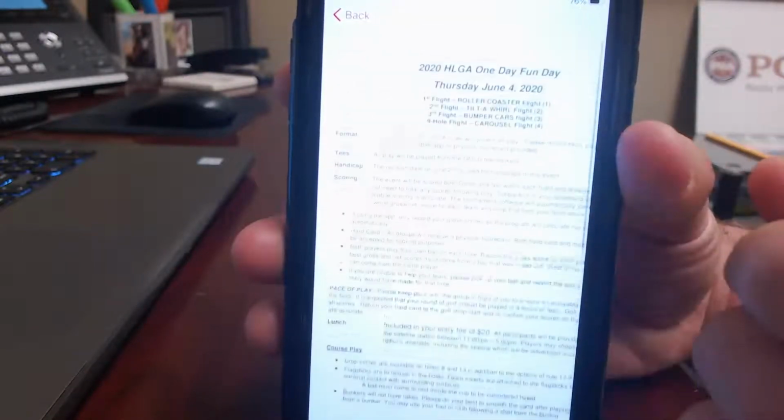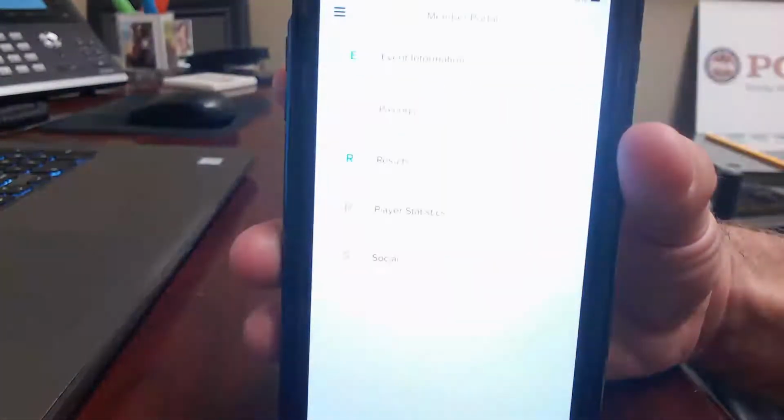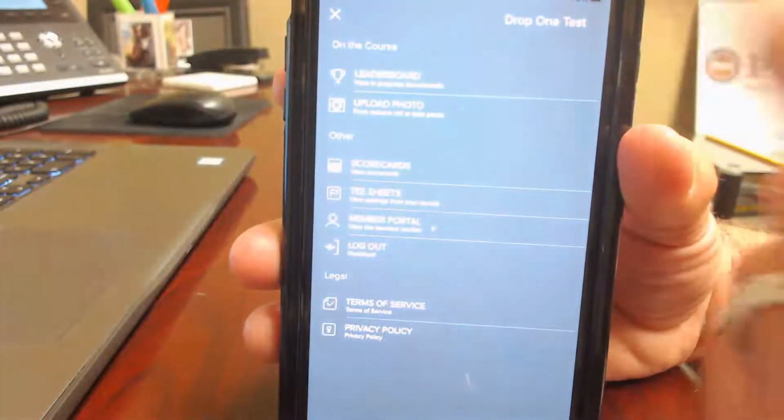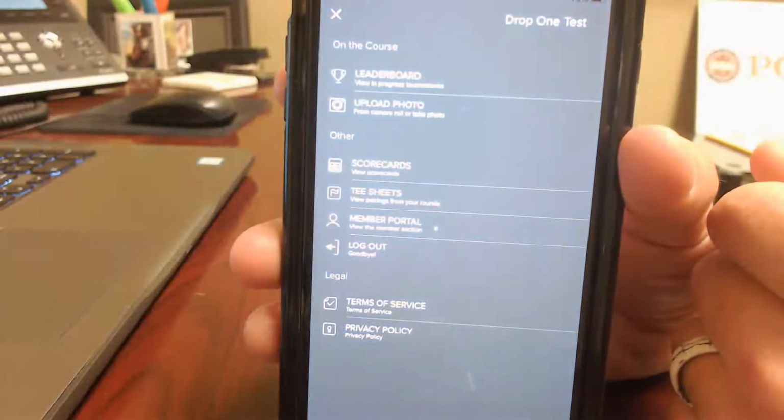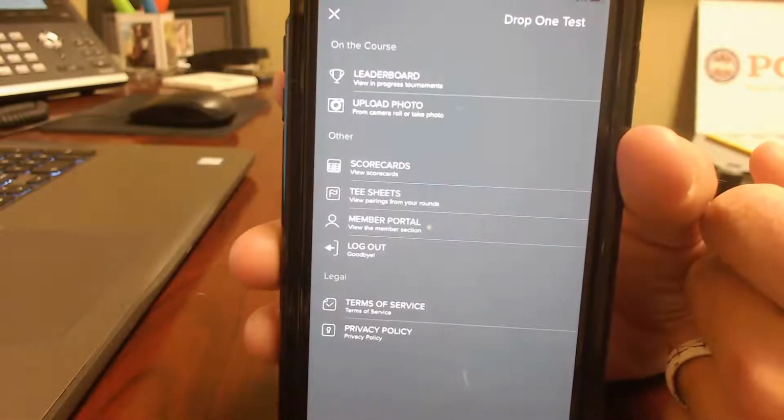So as you can see, we have a lot of information here, and this is going to save us a lot of paper, and it's going to allow you to have this at your disposal at any time. I'm going to navigate my way back. Again, we have different options here, but I'm going to go back down to this black screen. I've called it the drop one test because this event specifically is a two-person best ball where the worst team score will be dropped from the 18 holes.